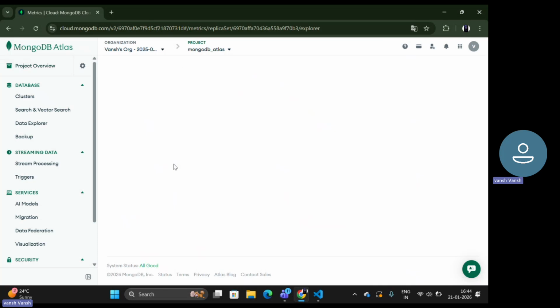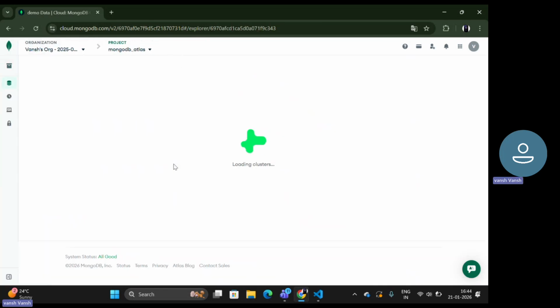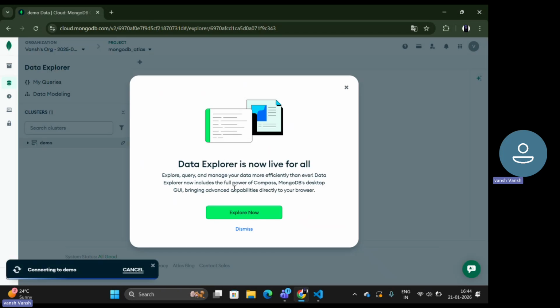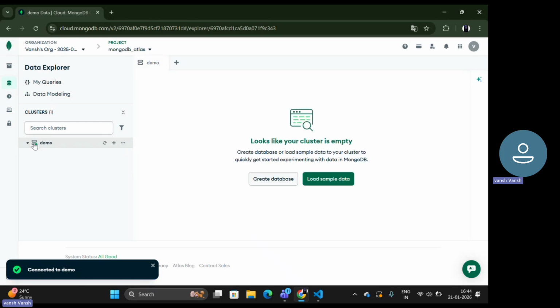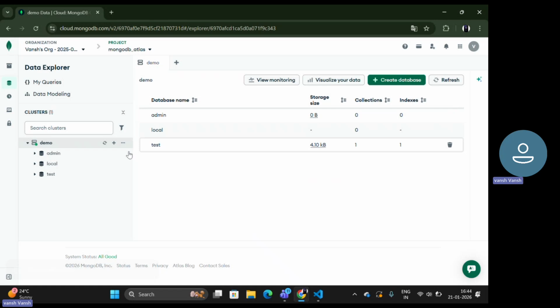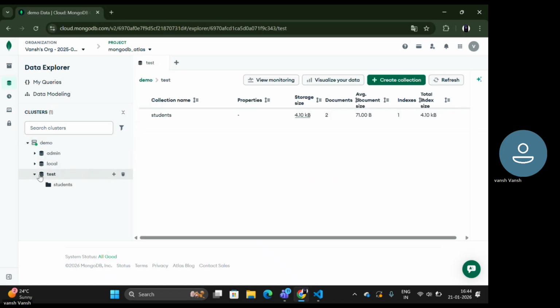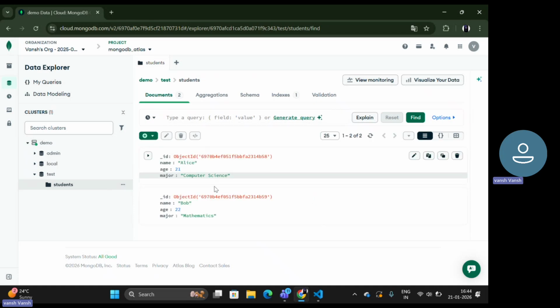Click on browse collection. So here you can see that it was empty, right? We have just created it. Dismiss. You can see here a database name demo coming. So I will just click inside demo. Then there is the students collection. Inside this test, there is this students collection, right? So we will move to the students collection. And in the students collection, you can see what I am getting. Name Alice, age 21. The data is entered over here.